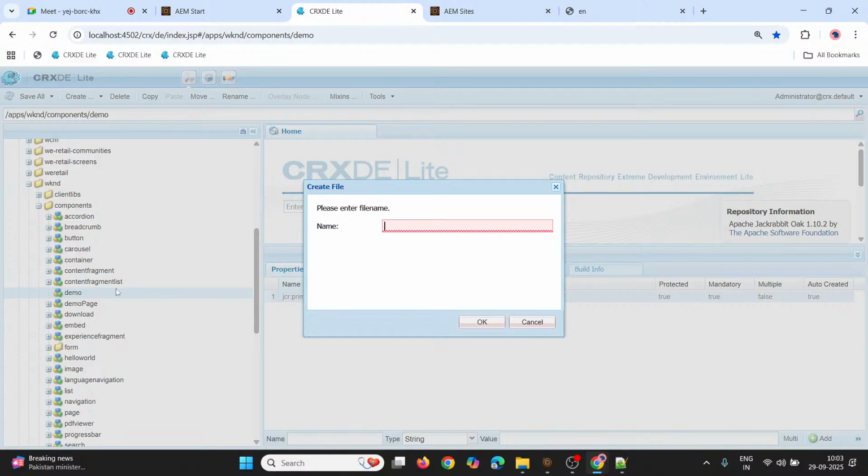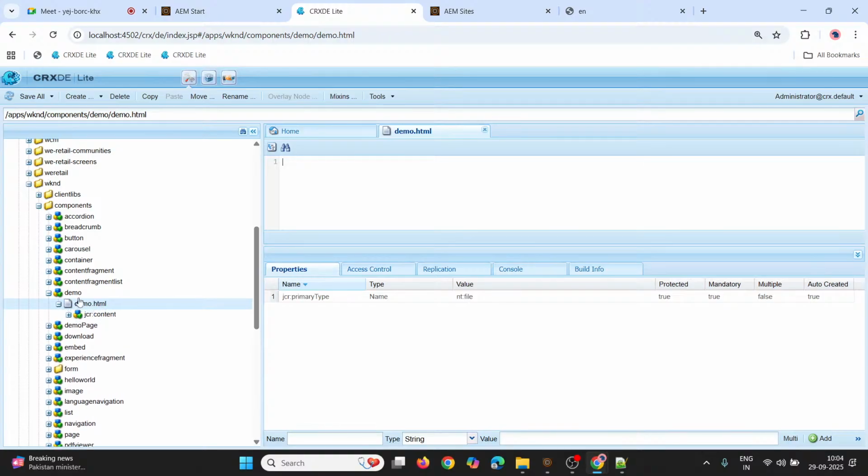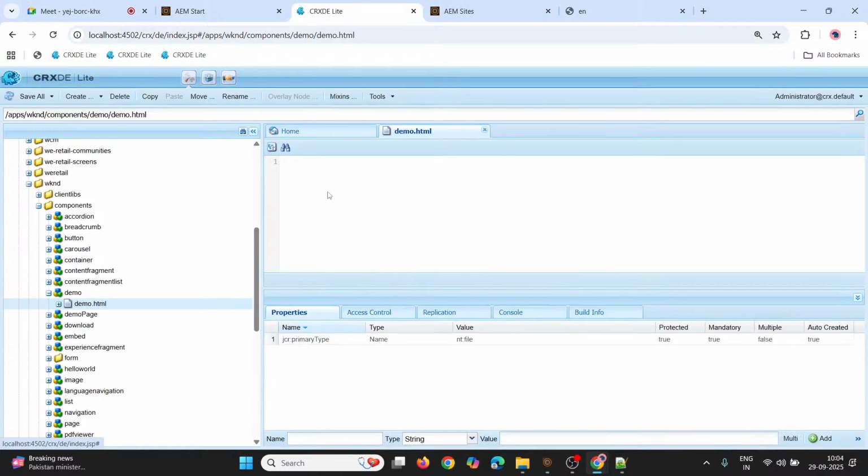So the node name and the HTML file name should be the same. Here demo is the node name, so the file name should be demo.html. If the node were hello world, the file would be hello world.html, with the .html extension, and then save the changes. Now it shows demo.html. Whatever content I want to display, I can simply write inside this .html file. Suppose I want to display some heading, so I'll display one heading: h1.